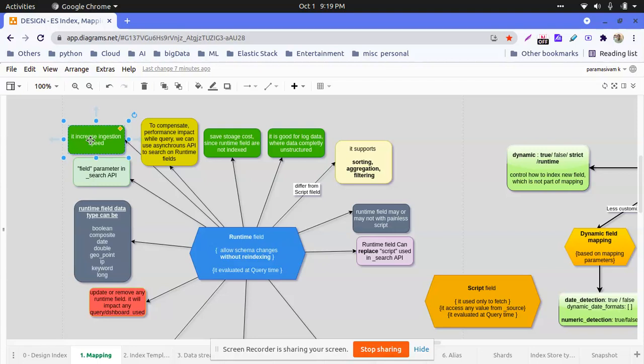Of course, the best practice is a combination of explicit mapping as well as runtime mapping. Whatever fields you want to keep in the explicit mapping, do so, and the rest of the fields you can keep in the runtime mappings.